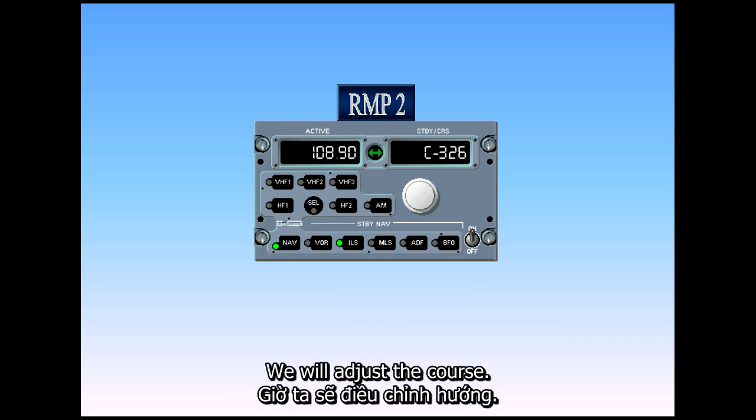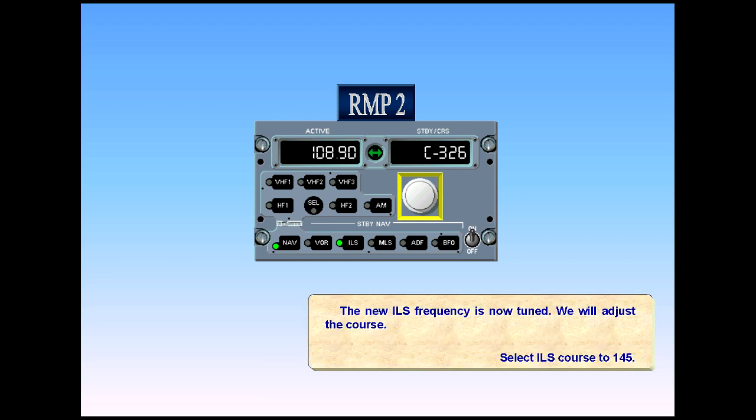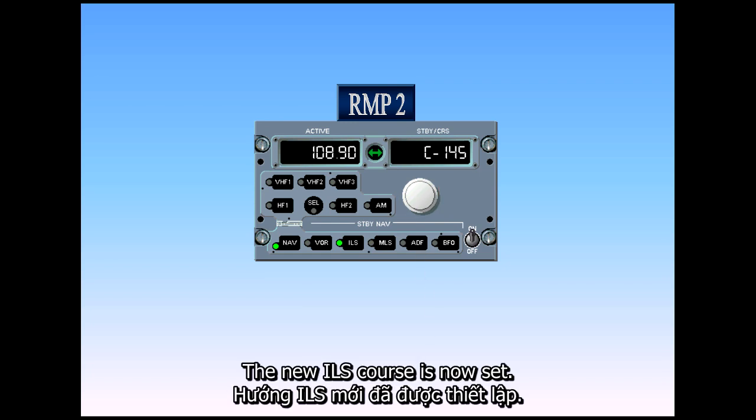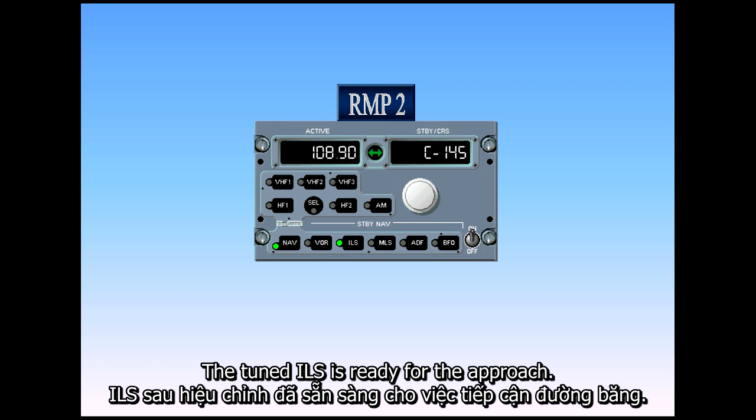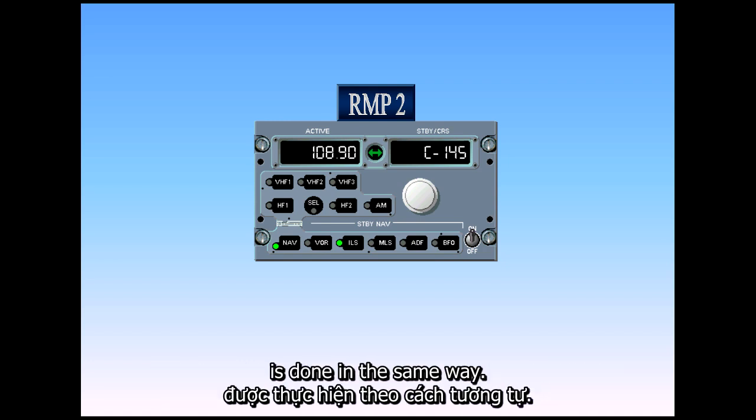We will adjust the course. Select ILS course to 145. The new ILS course is now set. The tuned ILS is ready for the approach. The setting of the other nav aids, frequency, course, is done in the same way.